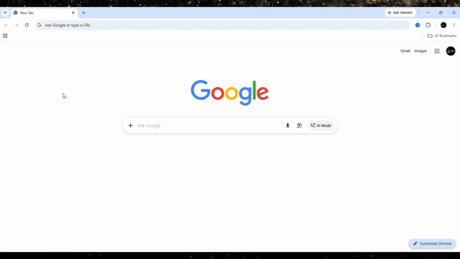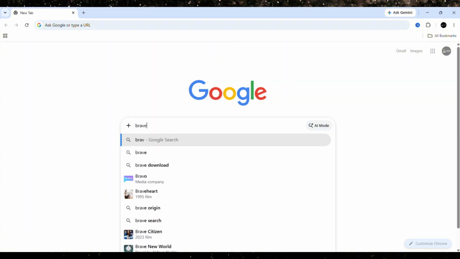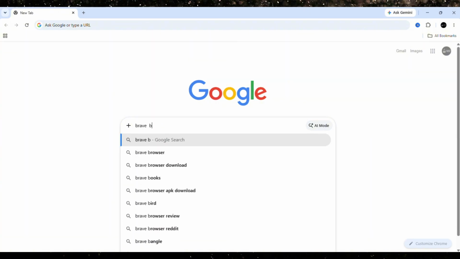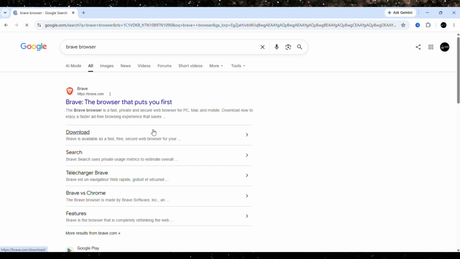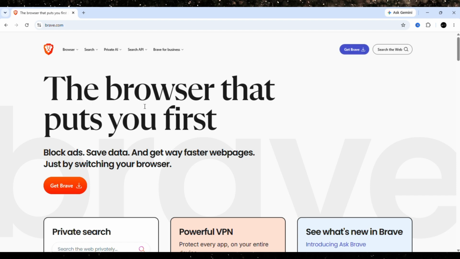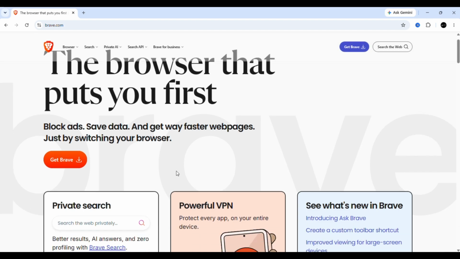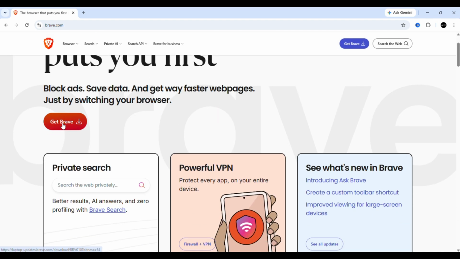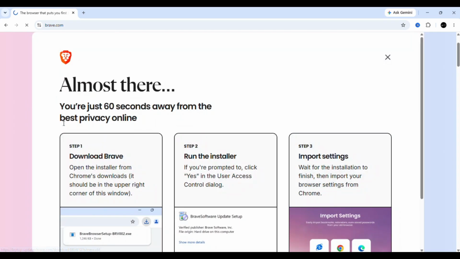First, open the web browser you already have on your computer. Now, search for Brave browser. Look for the official Brave download page and click on it. Now, click on Get Brave button.